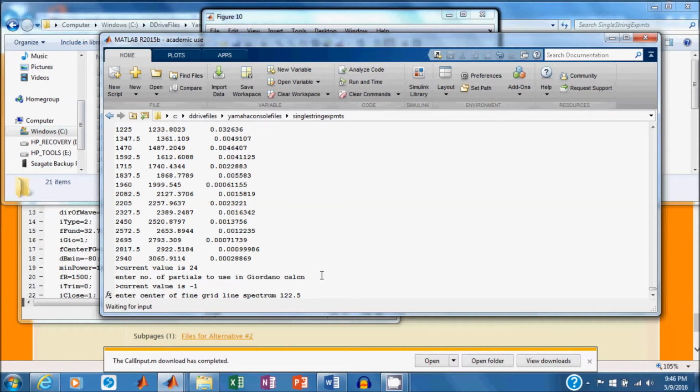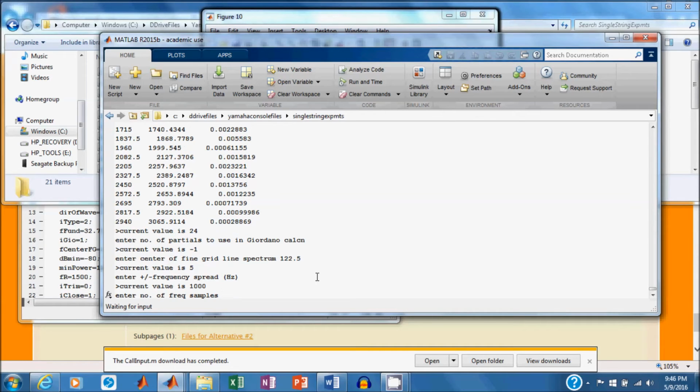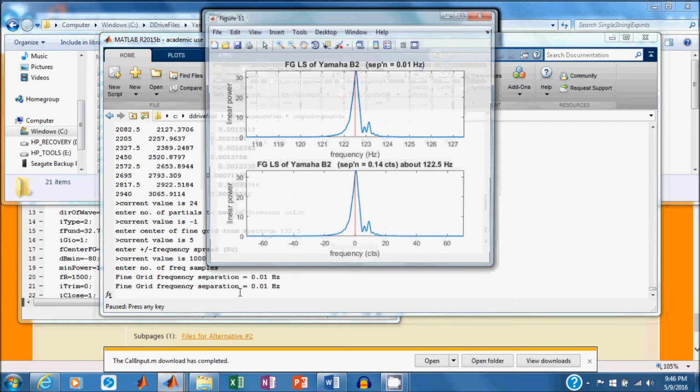Now this is going to be a finer grid in the frequency domain than you can get with the fast Fourier transform. And we're going to do plus or minus 5 around 122.5. I can change that to 10 if I wanted to, or anything. I'm going to put 1,000 frequency samples. So the grid is going to have 1,000 frequencies spaced over this plus or minus 5 hertz. I can change that too.